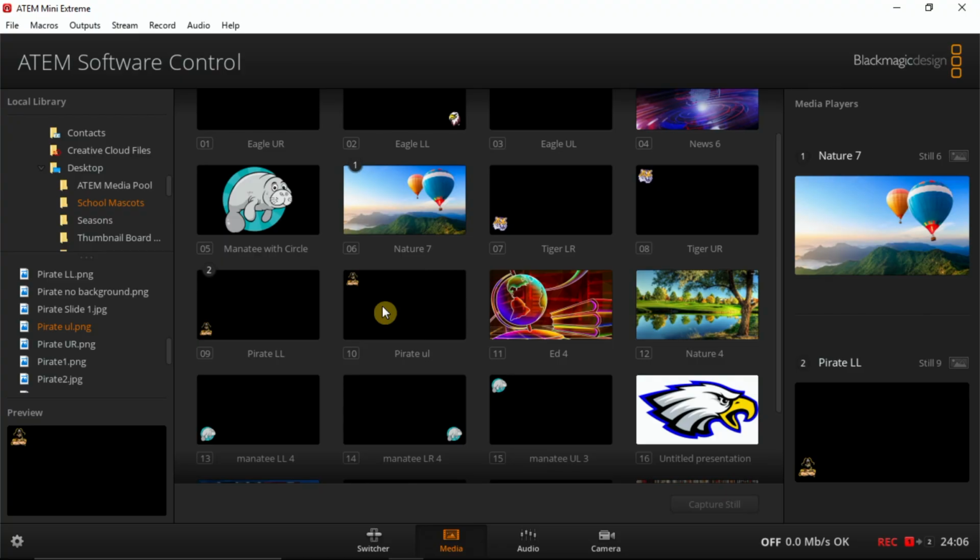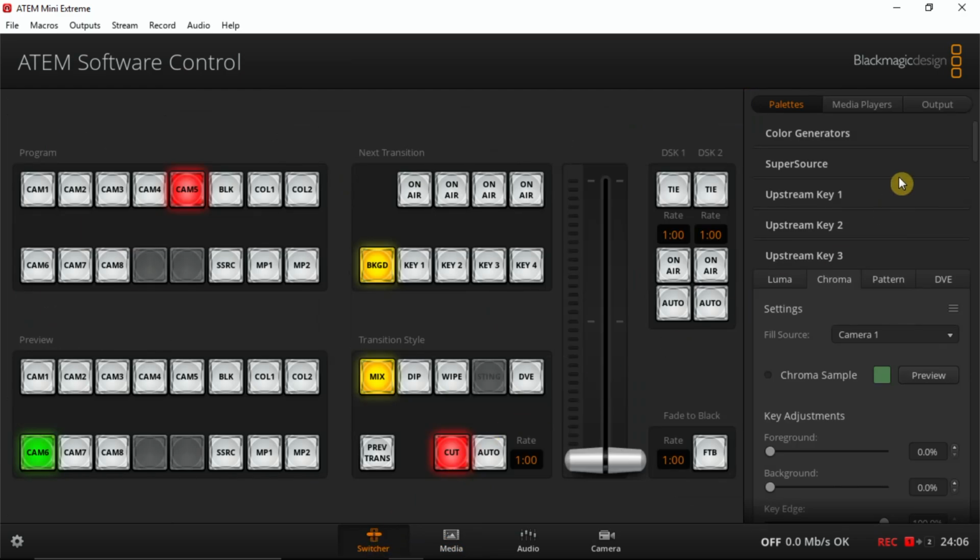So now I'm going to pull this up. And remember, when I'm going to change it, all you do is put it in the media player 2, which is where I have it set. And then let's go back to the Switcher. Remember, here's our downstream key. And let's go on air. And there's Mr. Pirate. How about that?